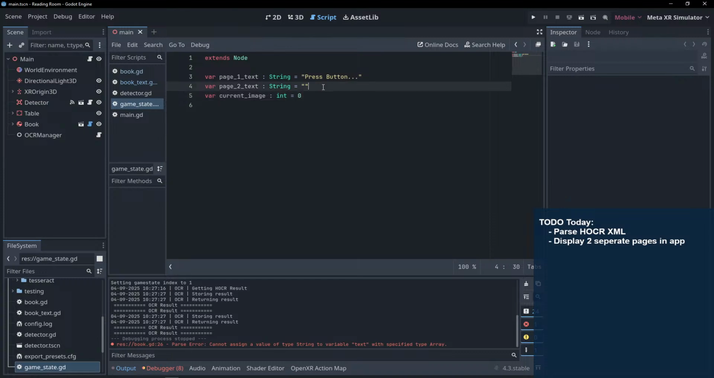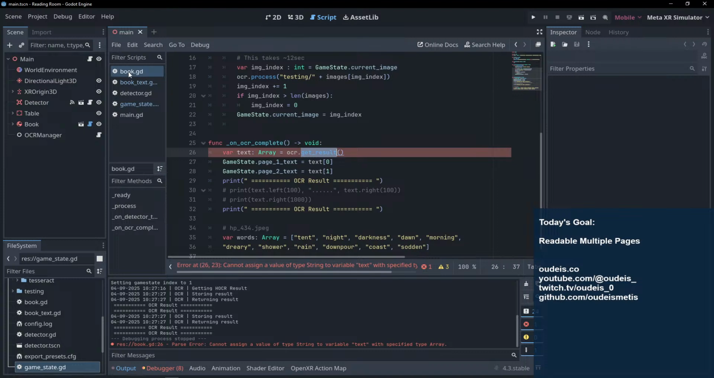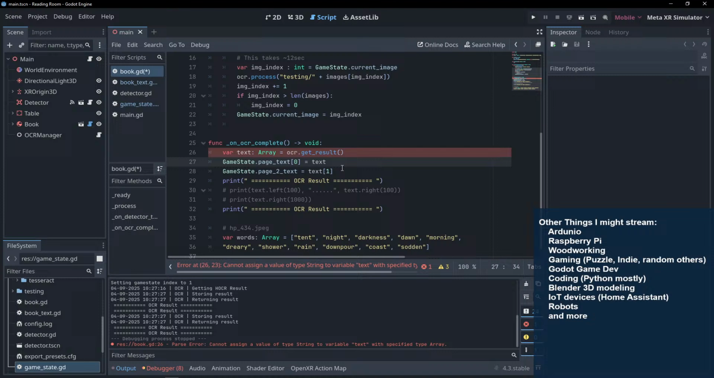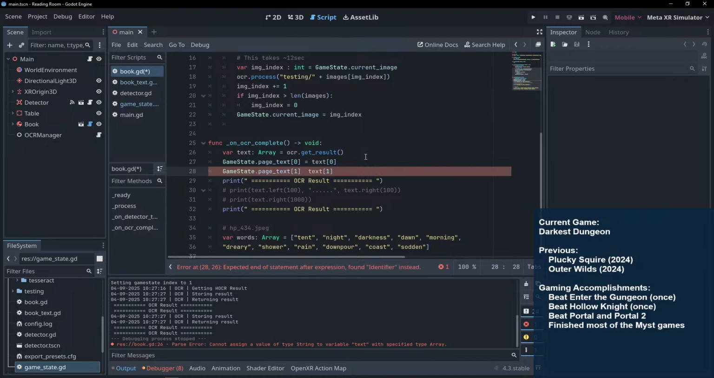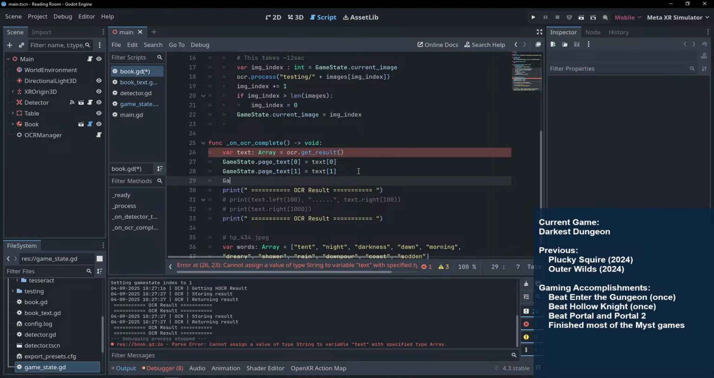Okay, let's go back to our interface then. What if we did page text 0 is text, and then we do page text 1? But actually, I really wouldn't want to do that. What I'd rather do is game state dot.